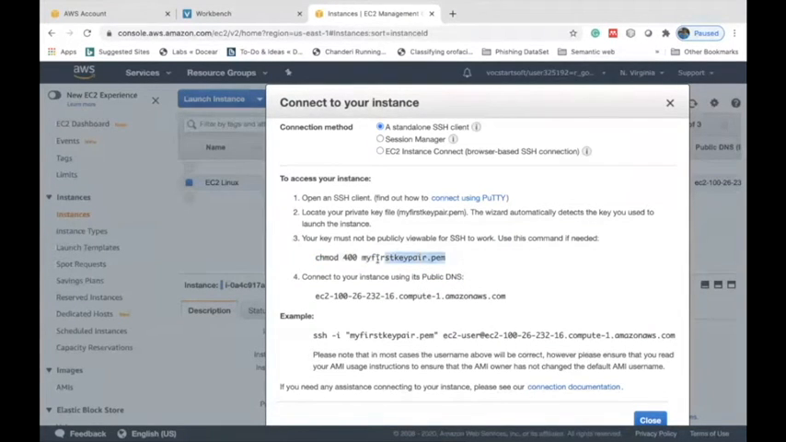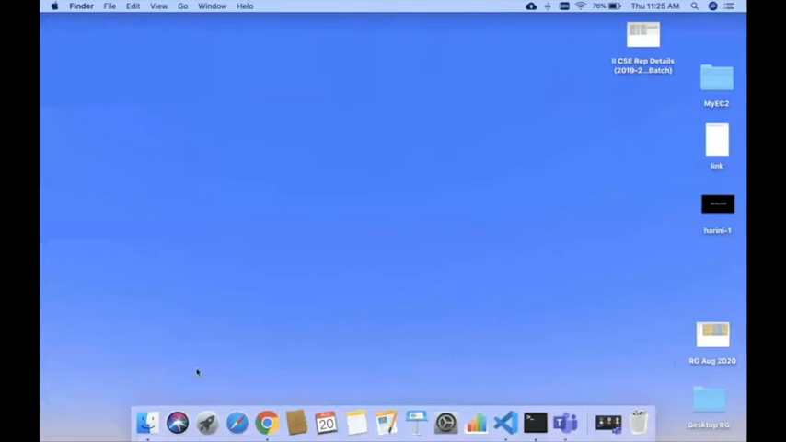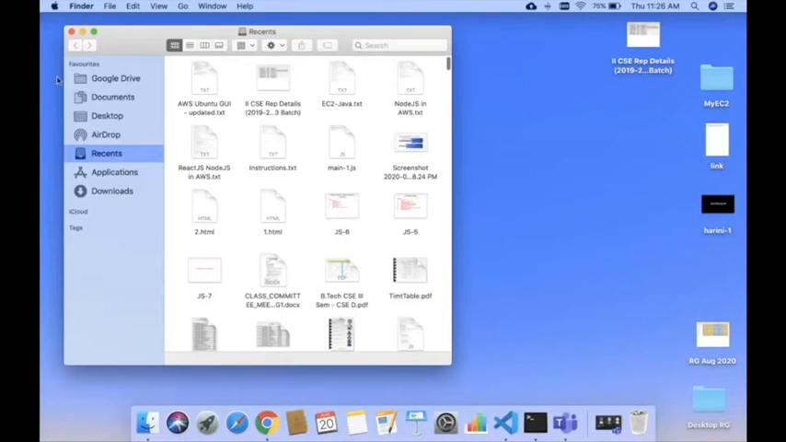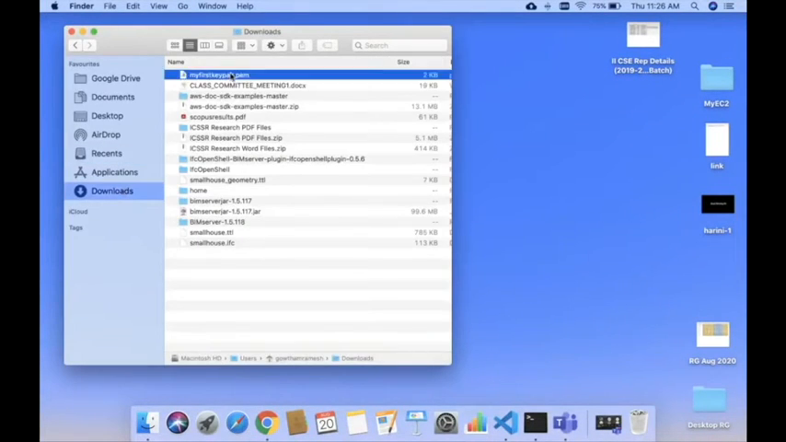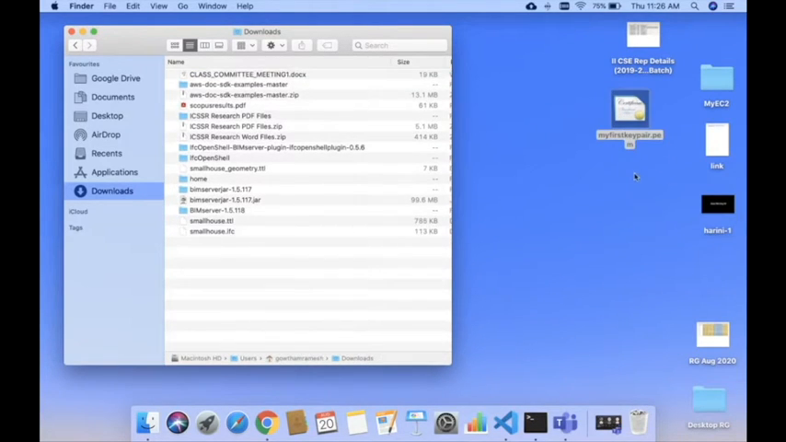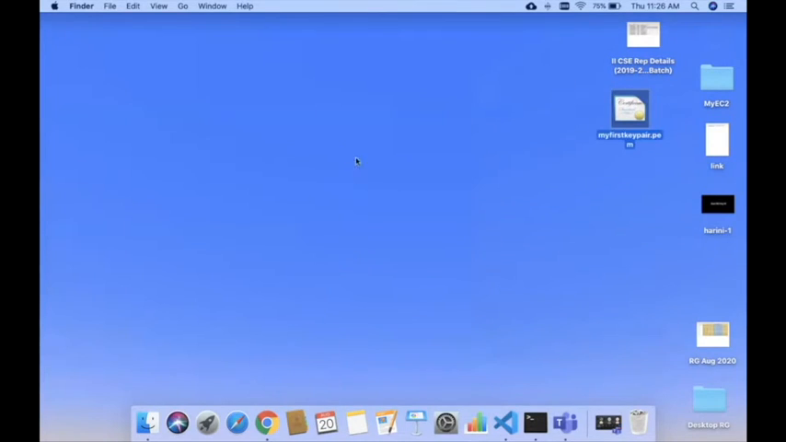So go back to the local system where you have downloaded this key pair. In my system, in the downloads section, the key pair is there, my first key pair. I'm going to copy this key file, my first key pair.pem file, to my desktop. My instance is currently running. Now by using this PEM file, I'm going to connect to my instance.